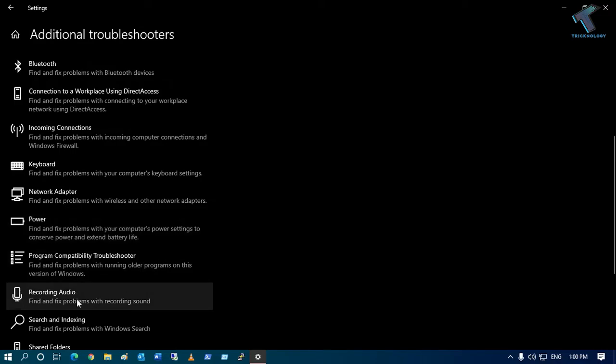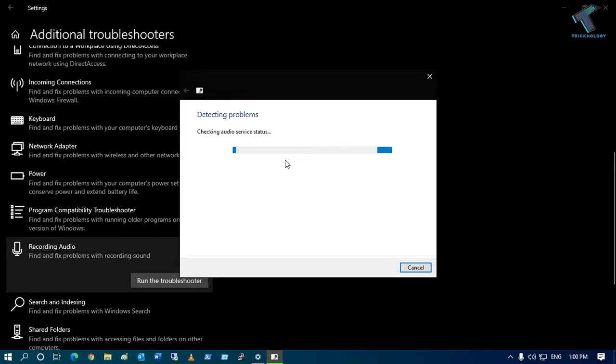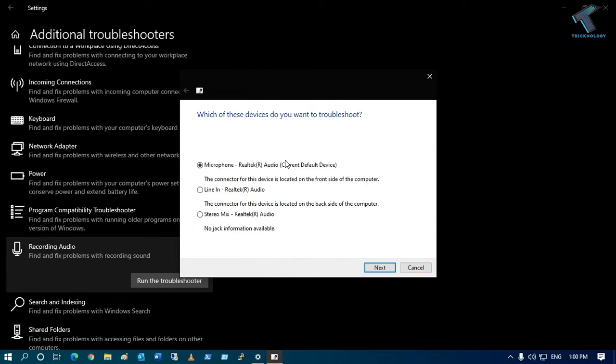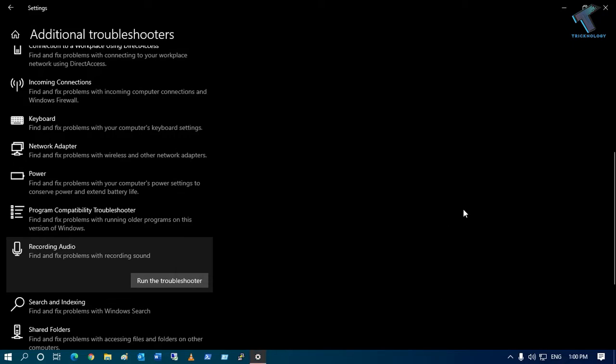So here it is, as you can see. So click on run the troubleshooter. And after that, it will detect your problem and fix your problem automatically. So as you can see, I have to click on next. And if there was any problem, but right now there's no problem, so I'm getting this screen. So close this window, and now close this window once again.